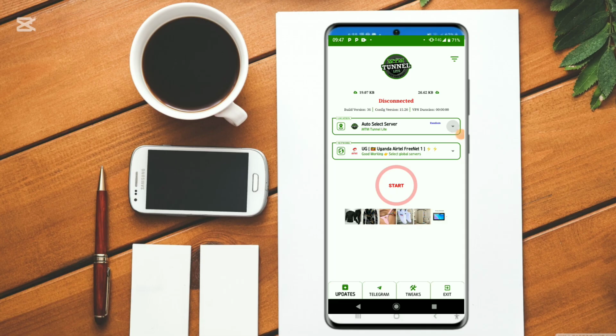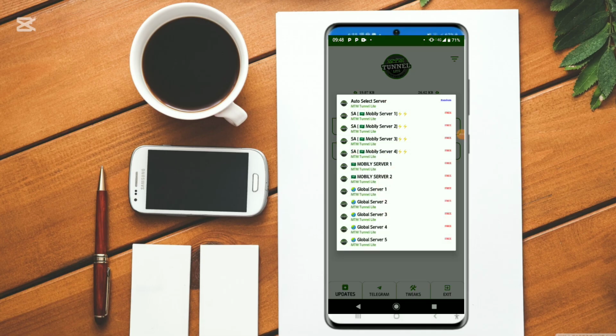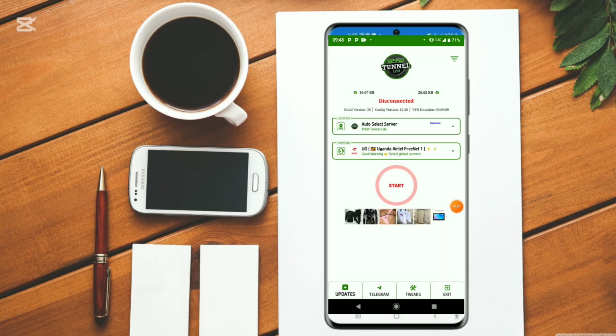So right here on the servers, you could choose one server which you see is very fast for you. In case you want to choose, you could take server 2, server 1, or this other server. But for most cases, it is better you leave it on auto select server, because that one helps you select the suitable server automatically that suits the network you're browsing from and your country. Okay, so let's click right here.